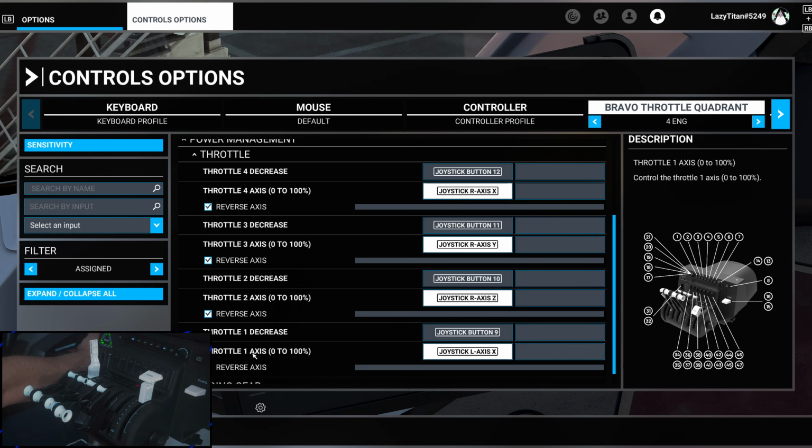Basically what I've done is throttle one axis 0 to 100 through throttle four axis 0 to 100 are all set up for these axes. 1, 2, 3 and 4, right? And for the reversers, I have set up, like you see here, throttle 1 decrease, throttle 2 decrease, throttle 3 decrease and throttle 4 decrease as these buttons right here. So as I click on these buttons, the throttle 2 and 1 decrease gets engaged.